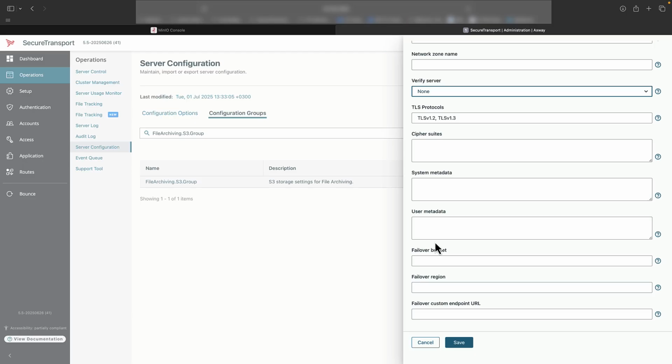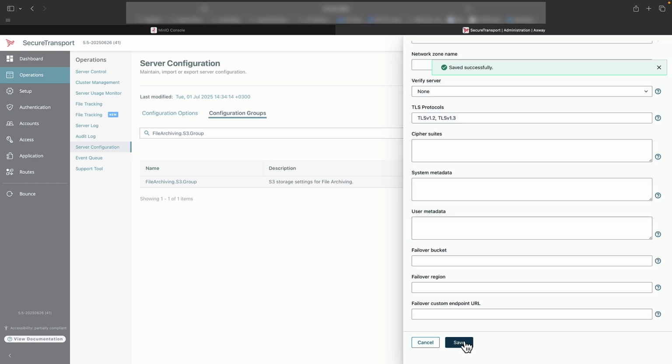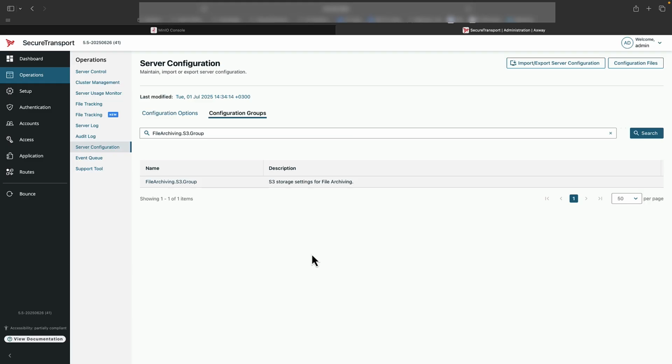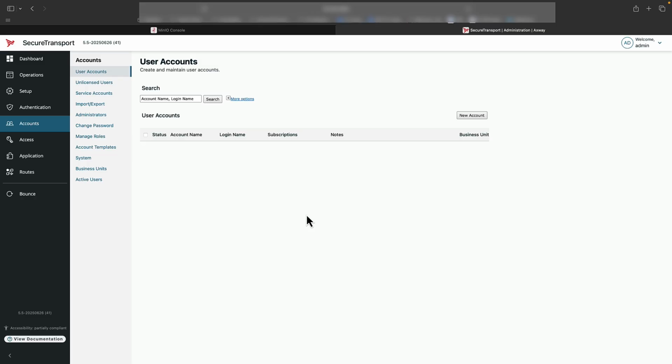Now that we are all set, hit save. This triggers an automatic test connection to your configured bucket, so you will know everything is working before the first file even lands. And with that, the configuration steps are over. But what's the demo without a real file upload use case? So let's create a new user account. I'll do those steps quickly so that we can jump directly to the upload.